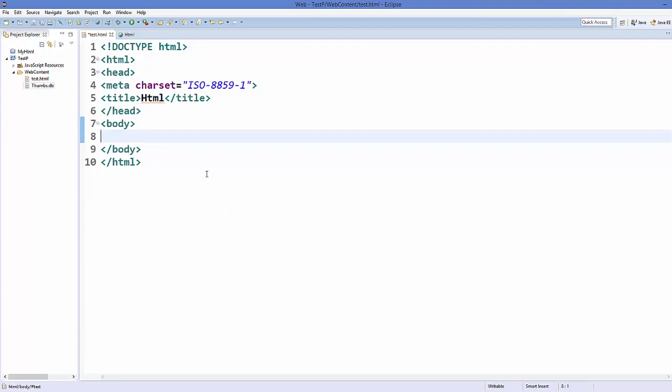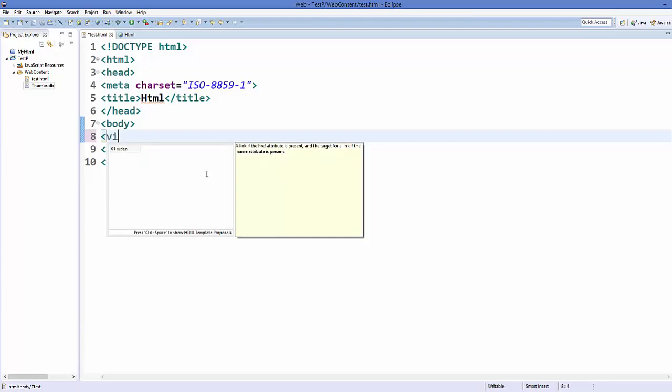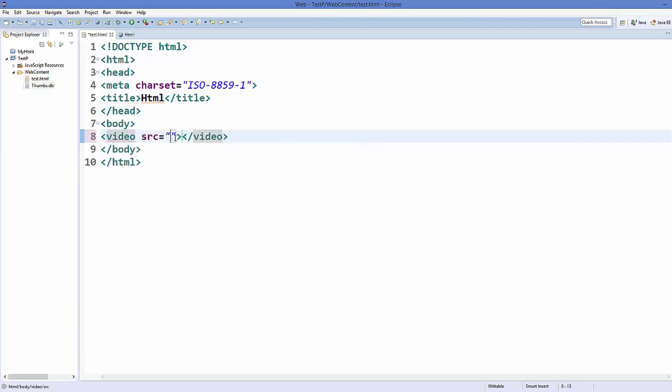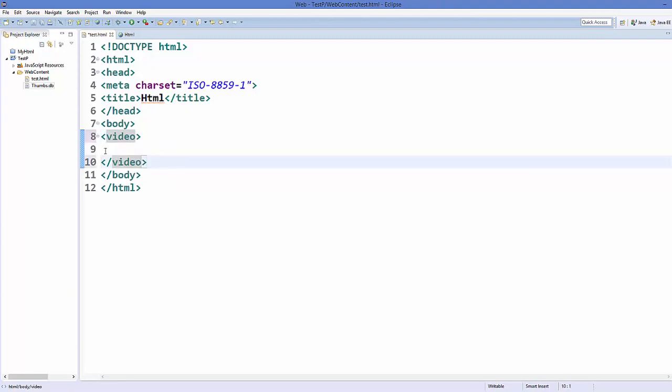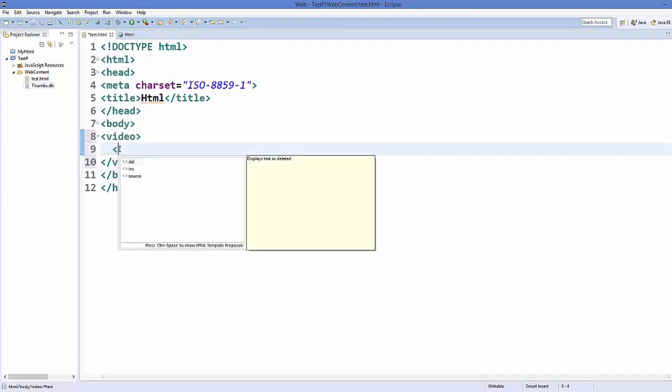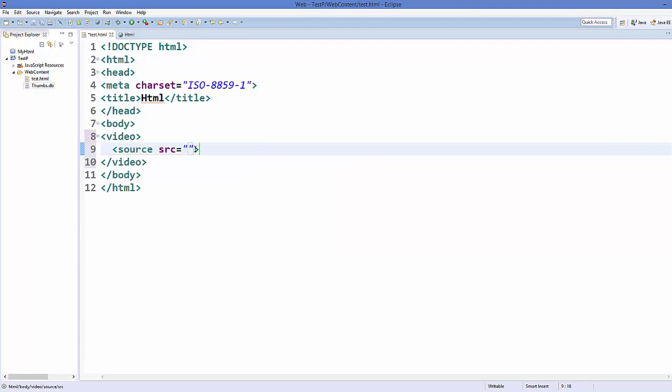So to add a video element in HTML, you need to use this element called video, and this video takes the source of the video. So just go between these video elements and add an element called source. Okay, and then you can provide the source of your video here.